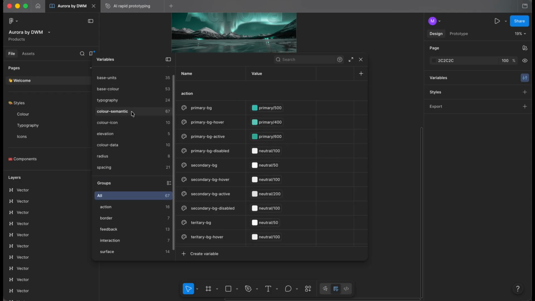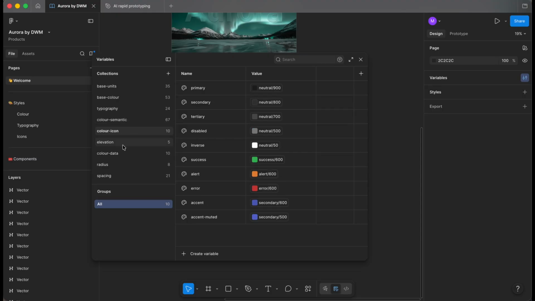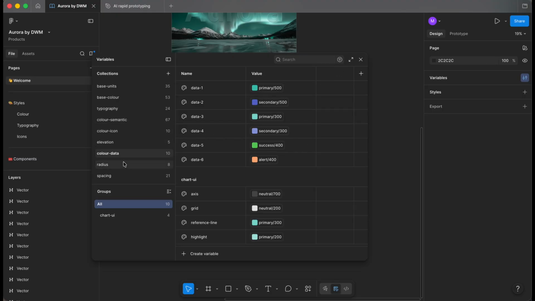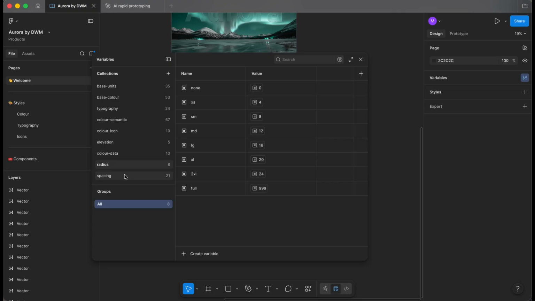And moving through some of the collections, we've got color semantic that is giving meaning to how we use some of the colors. We've got color icons, we've got elevation, color data, radius, and also spacing. And these are the core variables that we're going to use for now. And again, everything evolves and changes, so we can always add to the system as we go. On the spacing side, we're using the 4-pixel grid approach. So this is going to ensure the layout stays consistent, especially when the AI starts generating layouts. It's got something to work with as well.